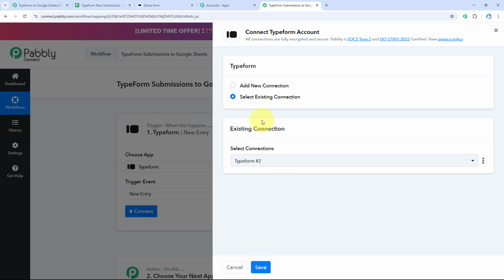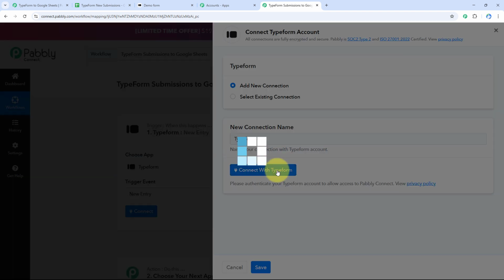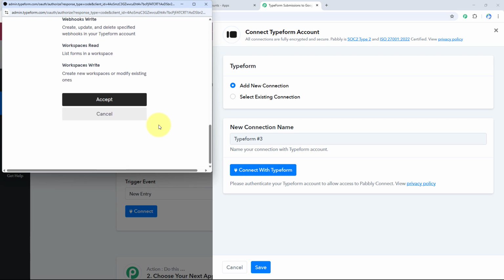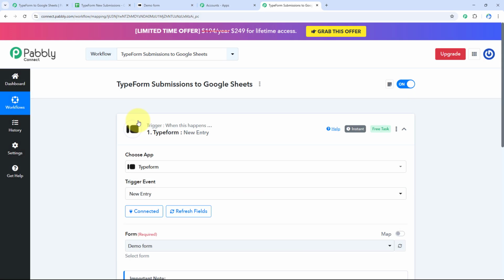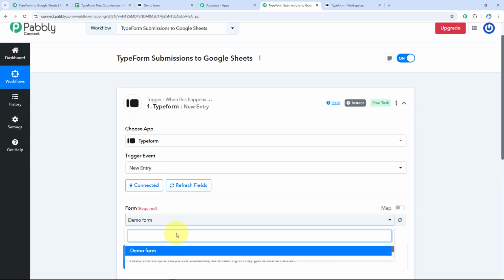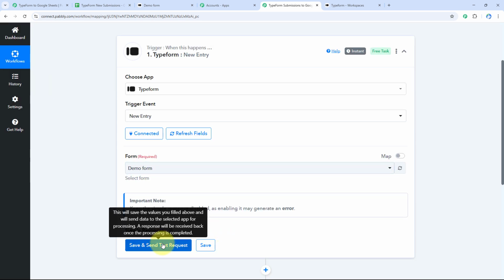But if you don't have, you need to click on this new connection and then click on this connect with Typeform. Now here you will need to accept all the term and conditions. After that, our triggers connects automatically, as you can see. Now here I need to select the form, which is demo form that I have already created. Now I will click on this save and send request.